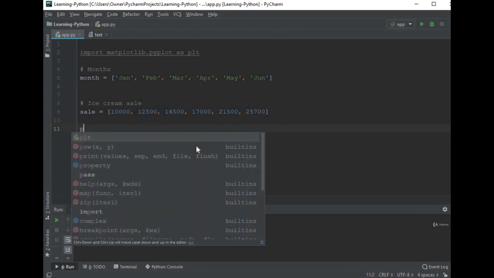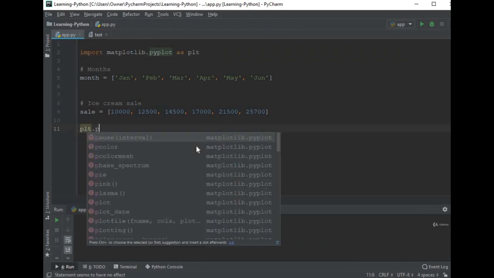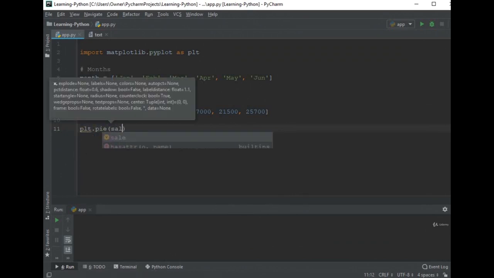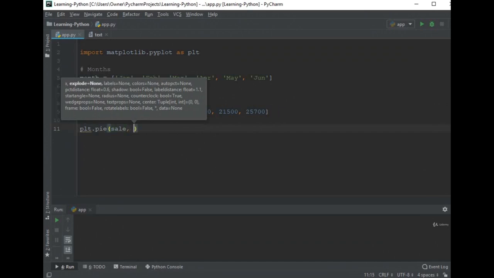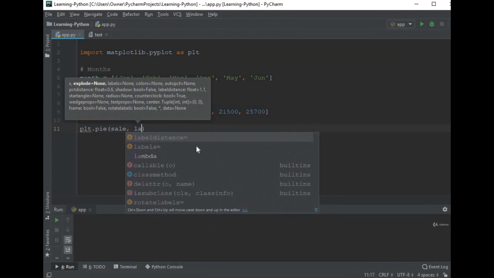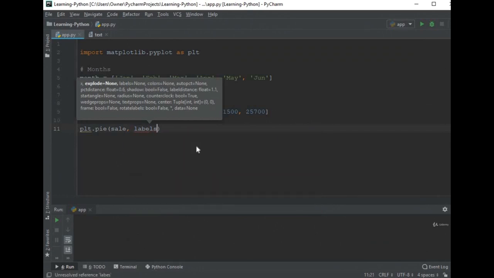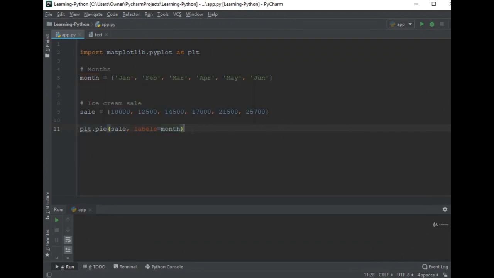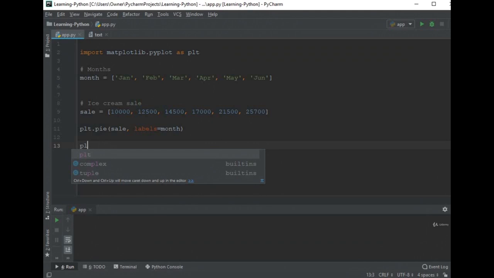To create the chart, we say plt dot, and it's going to be a pie chart. And we give the sales figure. And then the names, we want to use these month names, so we'll say labels and month. To show the chart, we say plt.show, open and close parentheses. Let's run it.